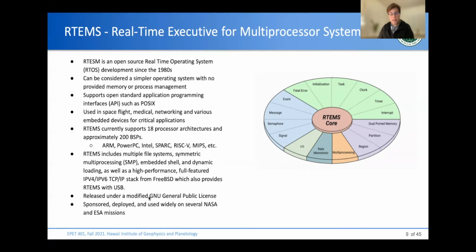The license, it's under GNU, the General Public License. And separately or differently from VxWorks, it's not a paid license. So it's much easier to get access to this. And again, it's been used in NASA and ESA missions throughout.